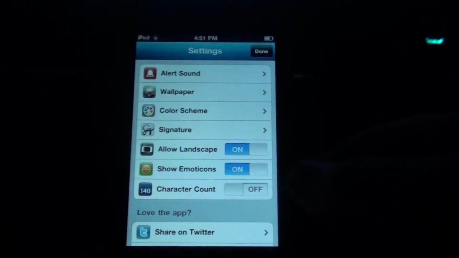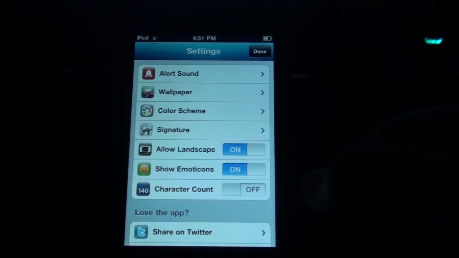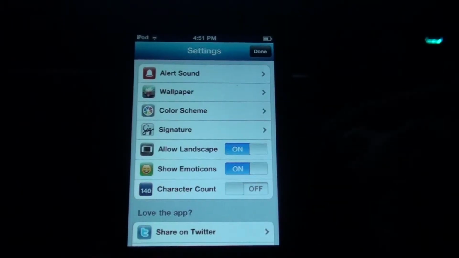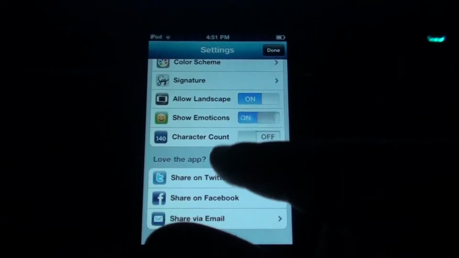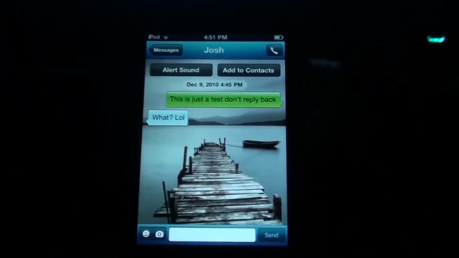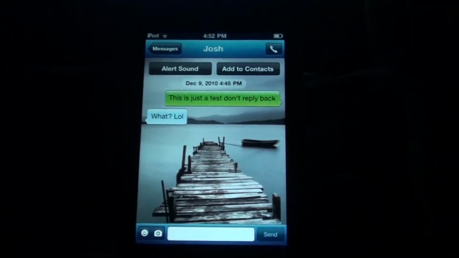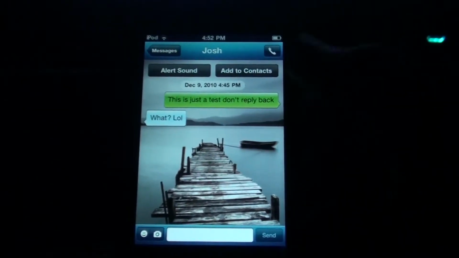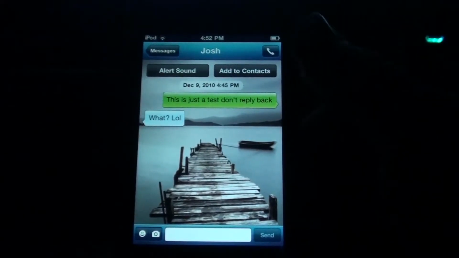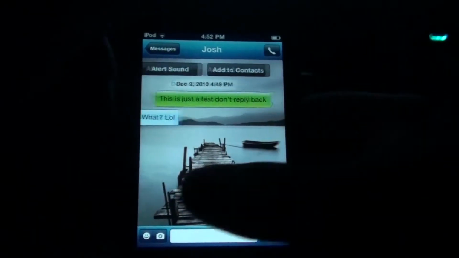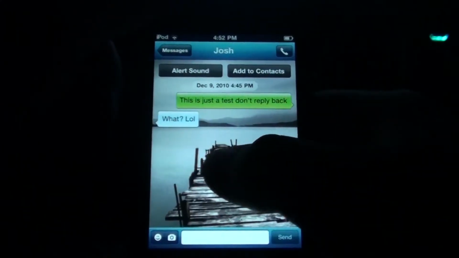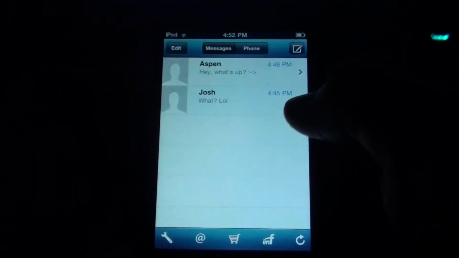So first of all, at the bottom we have your settings, where you can set your alert sound, your wallpaper, color scheme, signature, allow landscape, emoticons, share on Twitter, stuff like that. Another thing about the texting is that you're able to add little backgrounds to your texting, which the iPhone 4, or iPhone for that matter, does not allow you to do. Another thing that I find really helpful is you're able to switch between contacts just by sliding. So you can see I go to Josh to Aspen. Josh, Aspen. So yeah, that's pretty cool.